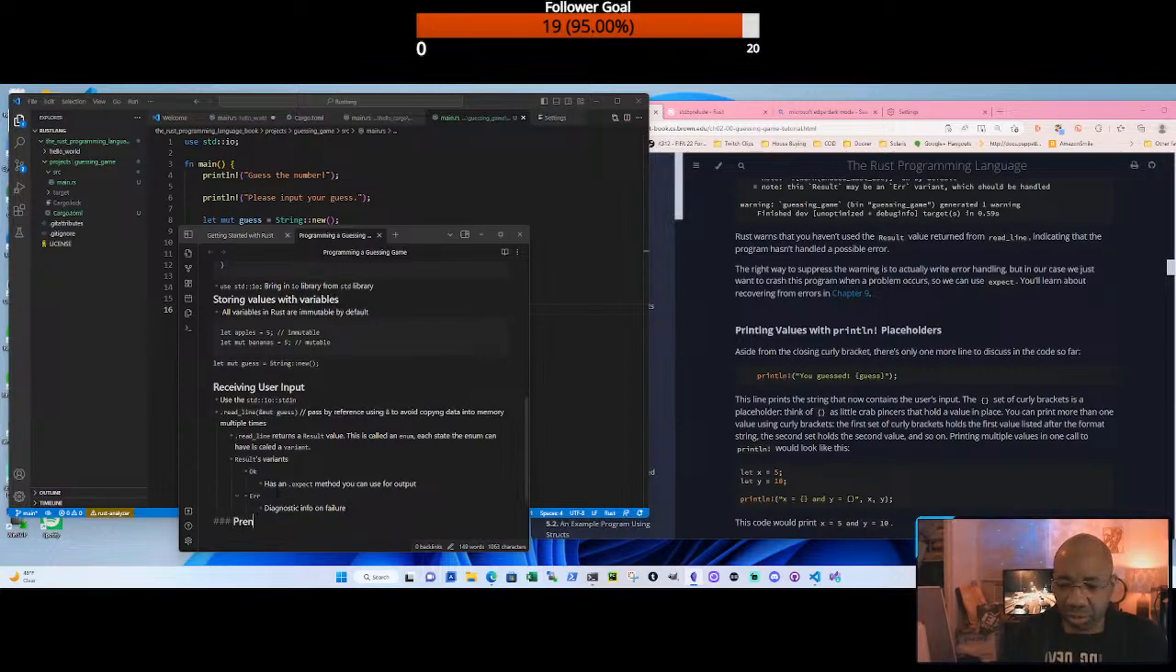Print values with print line. Print line macro. They have not explained macros to us yet. I'm just trusting that macros are something we should care about. All right. One more line is this. Print line, you guessed, guess. And that looks straightforward. Curly brackets is a placeholder. What does that mean?